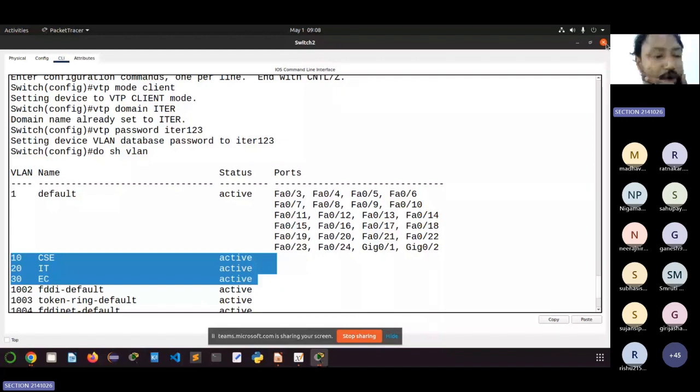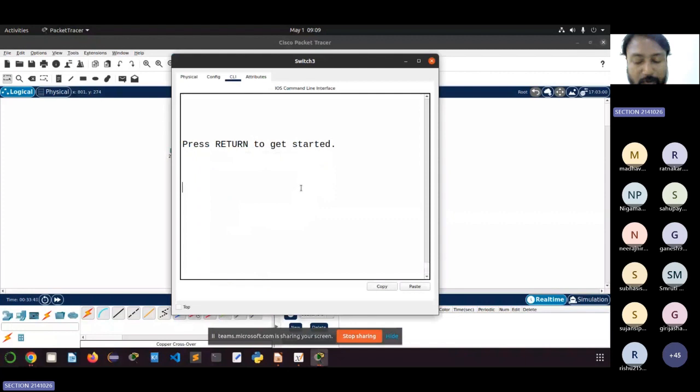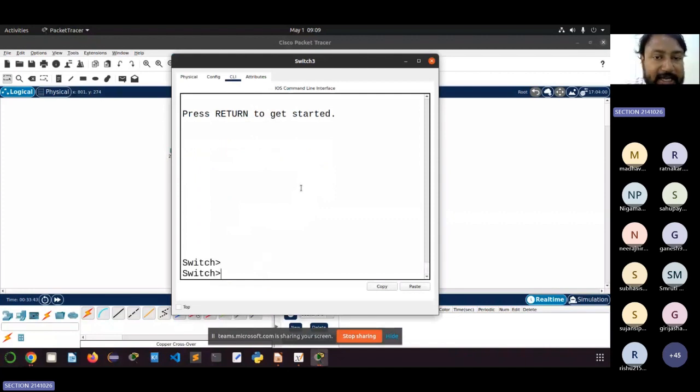Switch 2 को client mode में लिया हूं मैं, VTP mode client. और एक मोड होता है ट्रांसपेरेंट मोड. सर्वर दिखा दिया, क्लाइंट दिखा दिया. और एक मोड होता है ट्रांसपेरेंट मोड. स्विच 3 को मैं ट्रांसपेरेंट मोड में लेता हूं और दिखाता हूं एक्चुअली ट्रांसपेरेंट मोड का काम क्या है. स्विच 3 को मैं ट्रांसपेरेंट मोड में ले रहा हूं.